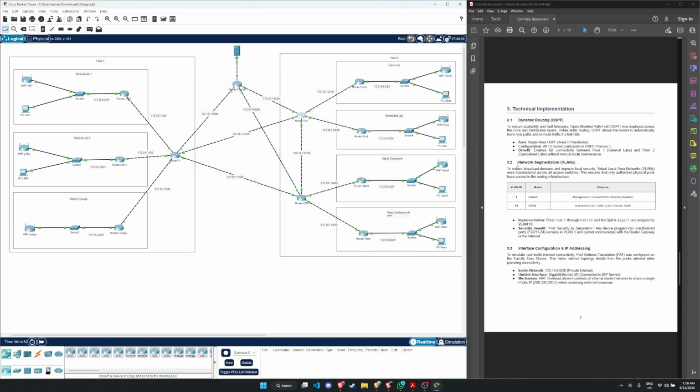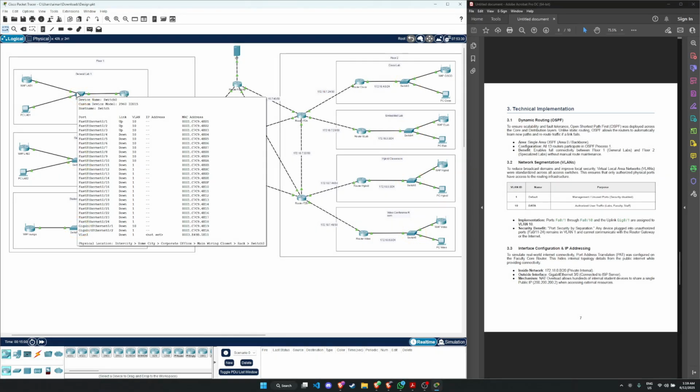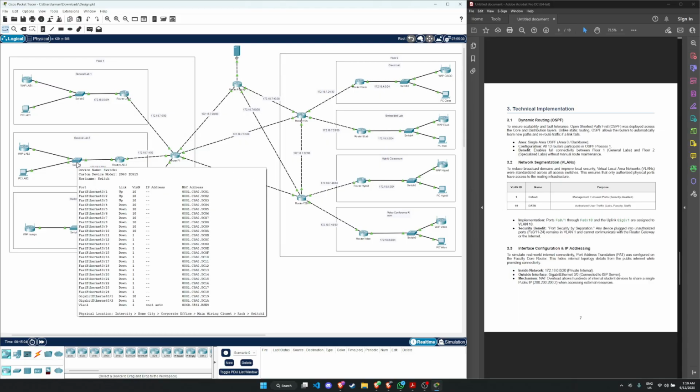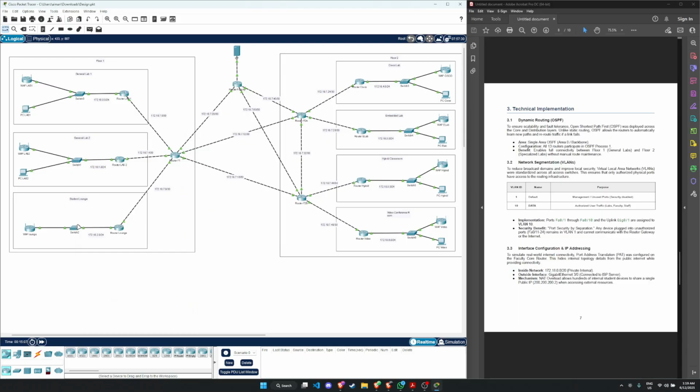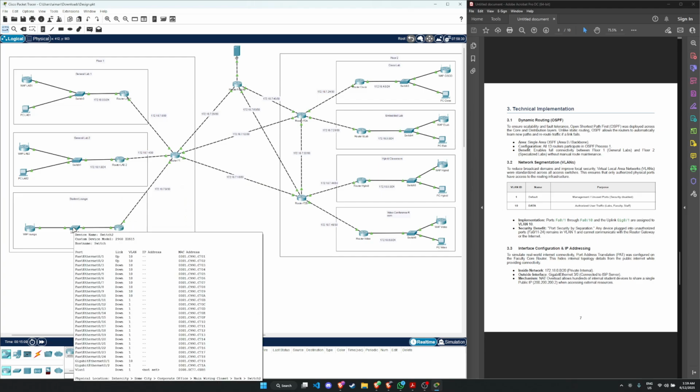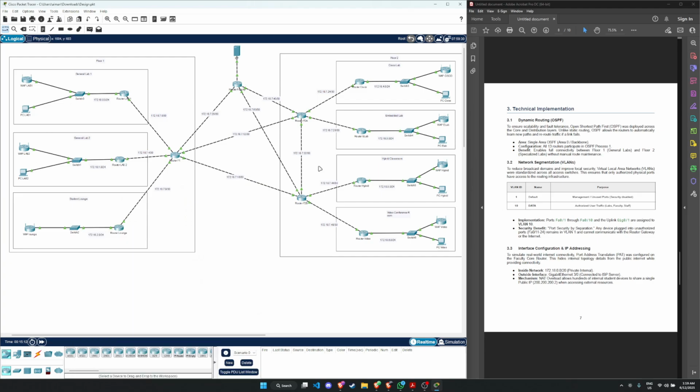Okay, so the second one is the VLAN. For VLAN, I implemented it on all of the switches. As you can see, from FastEthernet 1 to FastEthernet 10 is VLAN 10. So if you connect a PC from FastEthernet 11, you cannot access this router LAN. Okay, so to demo it, we will try it here.